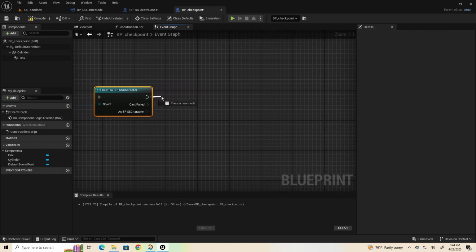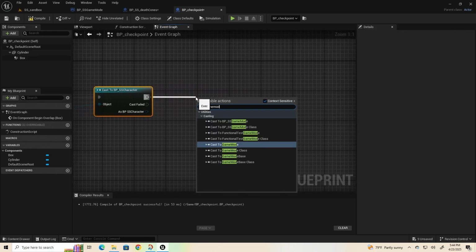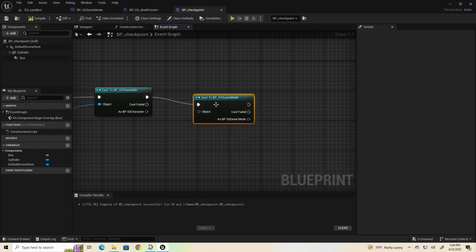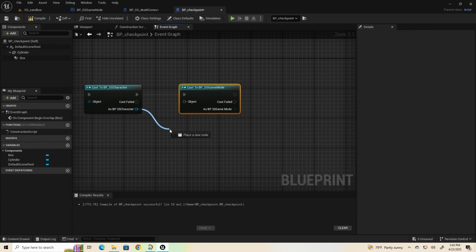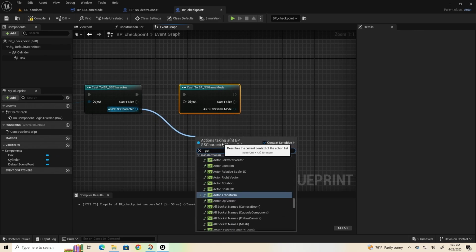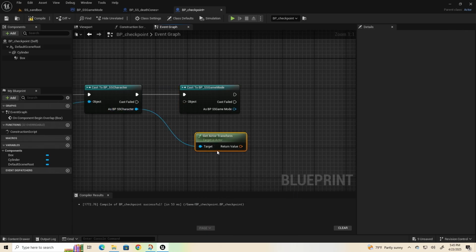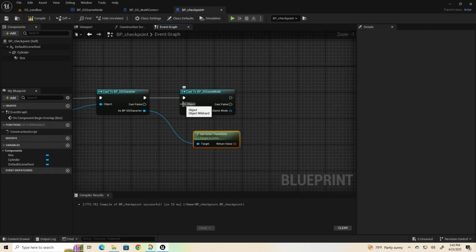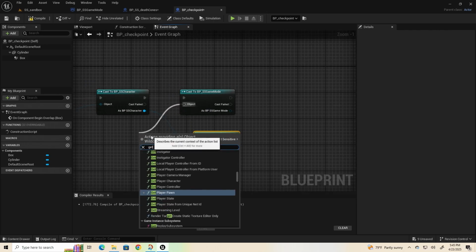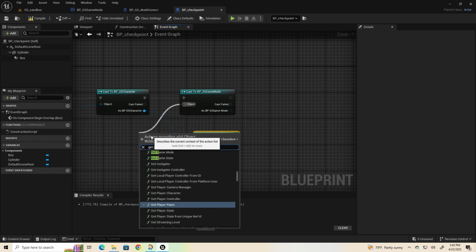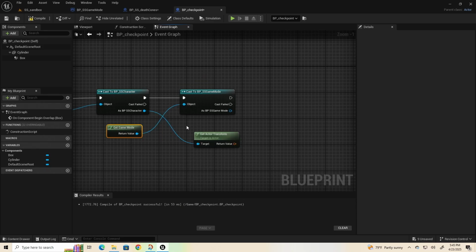Okay, and then what we want to do is cast this to that game mode. The SS game mode. Cast to BP underscore SS game mode. That is the game mode that has that respawn information in it, right? And so in this one, as BP character, we want to get actor transform. We want to know where that character is when it enters that trigger volume. So we're going to say get actor transform right here. And the object wildcard for the game mode is actually get game mode. We want to make sure we're getting the right game mode of our game. So get game mode on that.